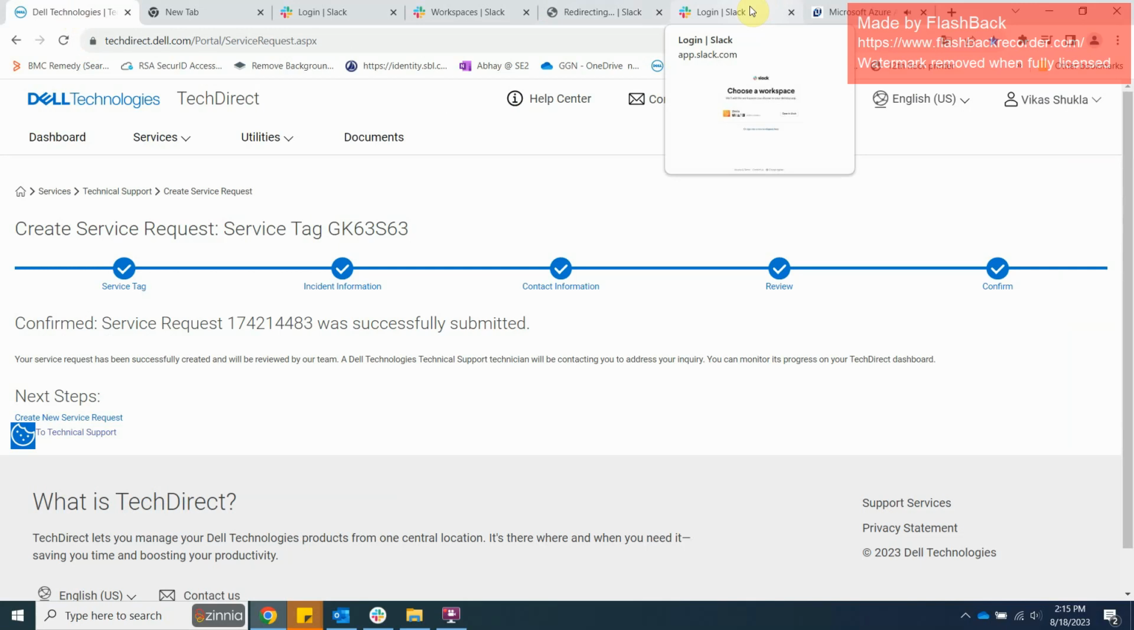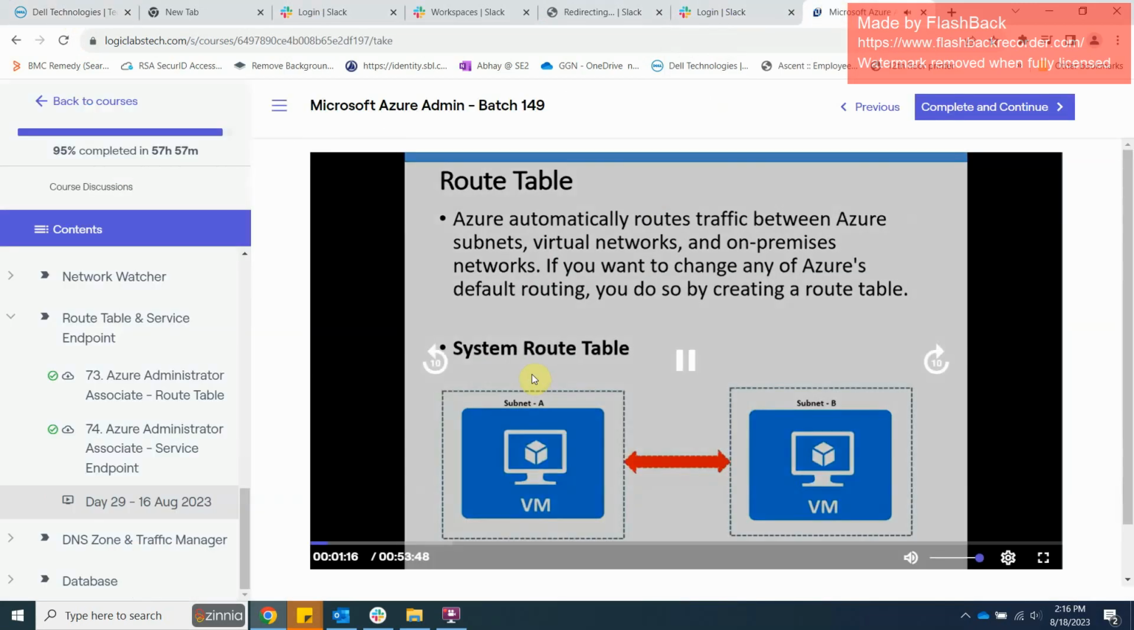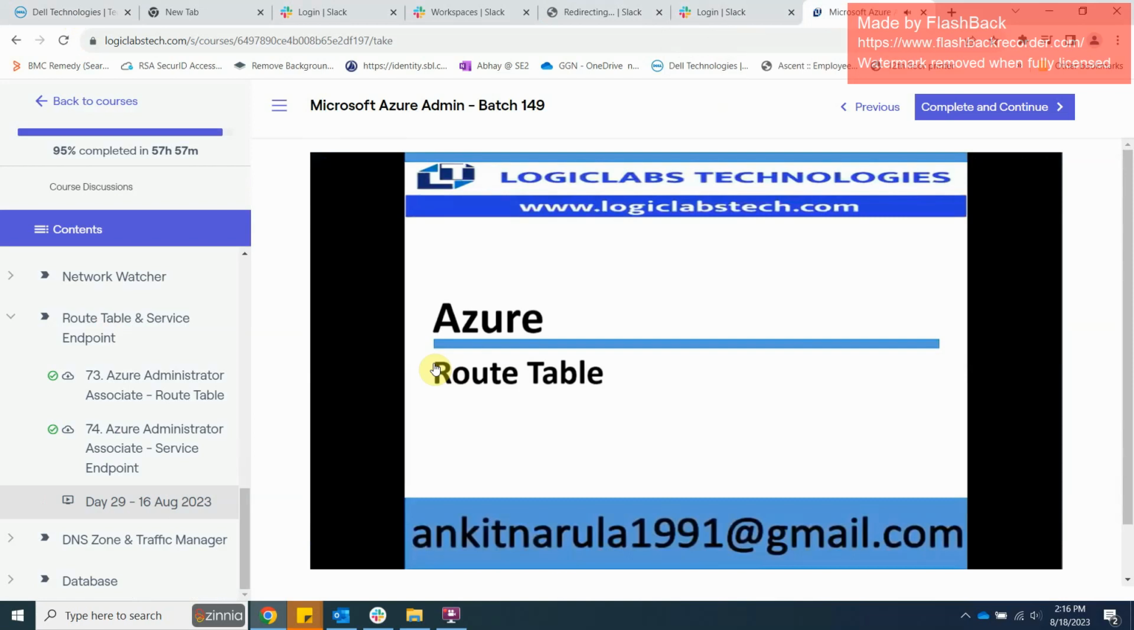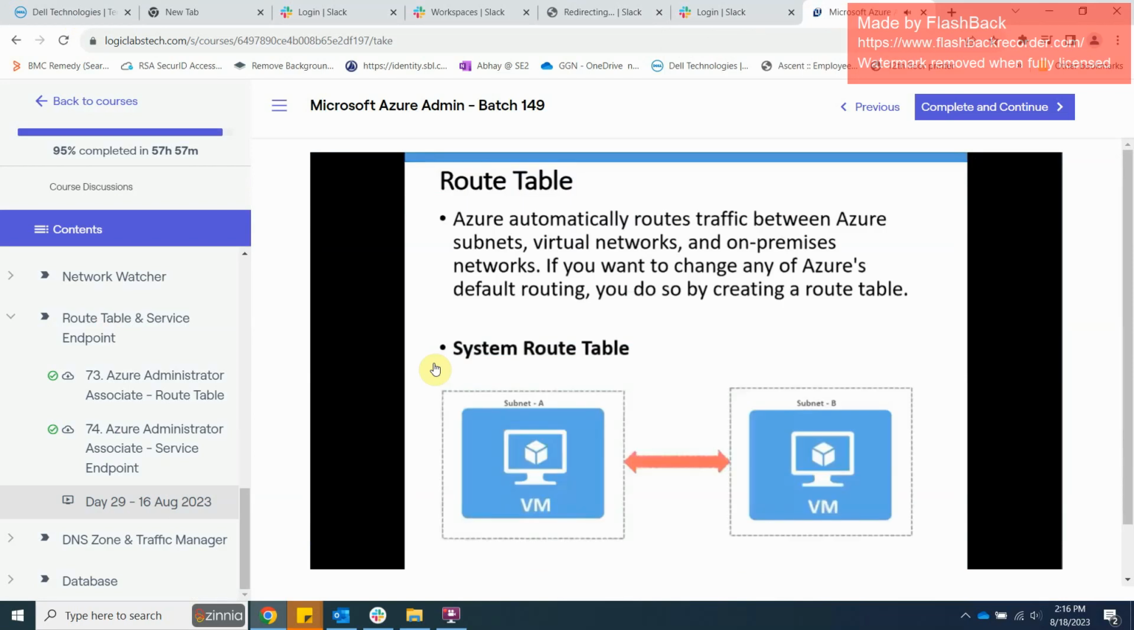So we'll start with today's topic, where we are going to discuss route tables. Now, what is a route table? With the help of a route table in Azure, we can reroute our traffic.